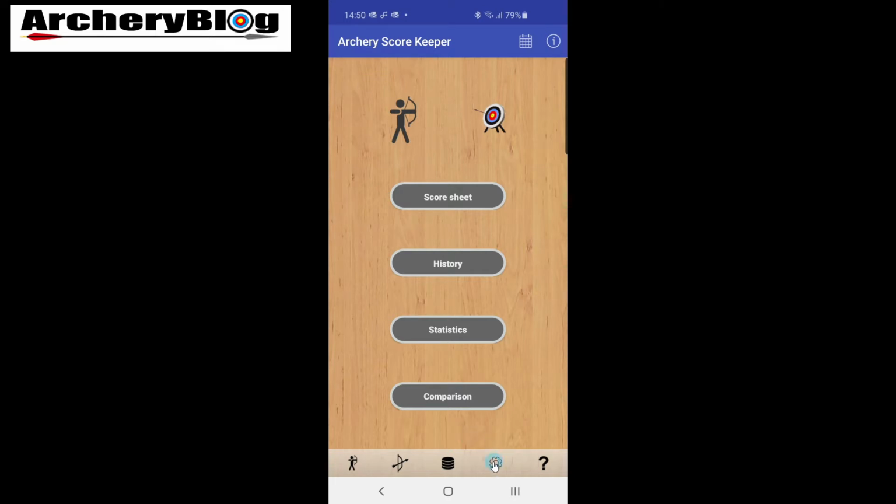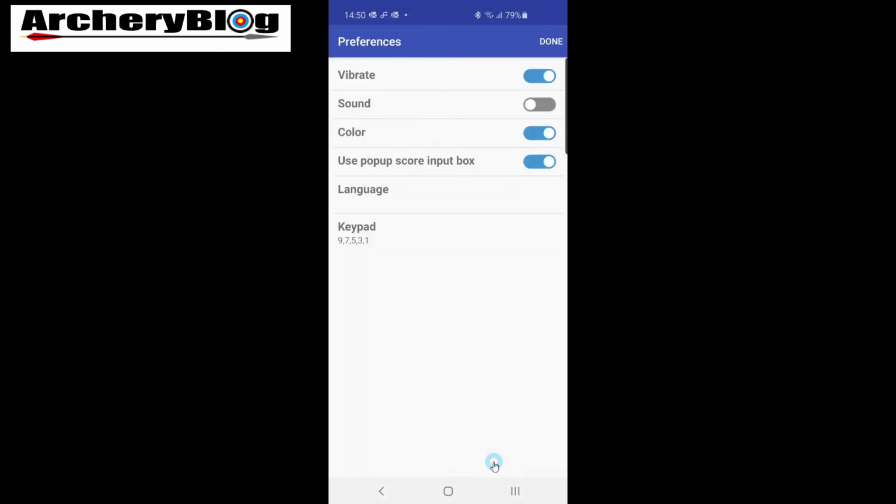So moving on to the cogwheel for settings along the bottom here. Not too many settings, which is good. To start with, you can set the phone to vibrate when you enter a score or whatever. You could have a sound as well. It looks like you can have black and white or colour. There's the choice of having a pop-up score input box, which I've said yes. You can change your language, and then finally down here your keypad.